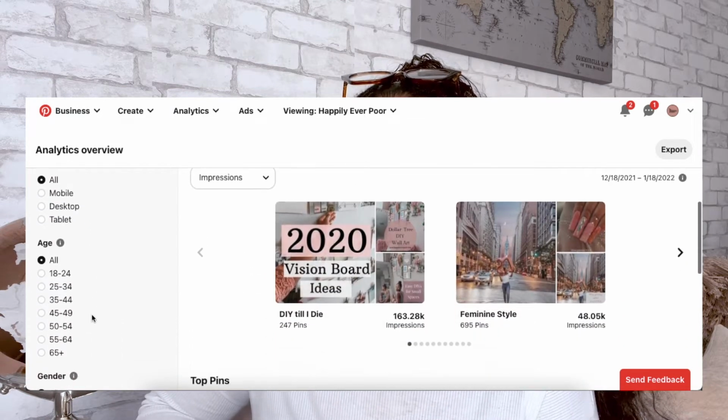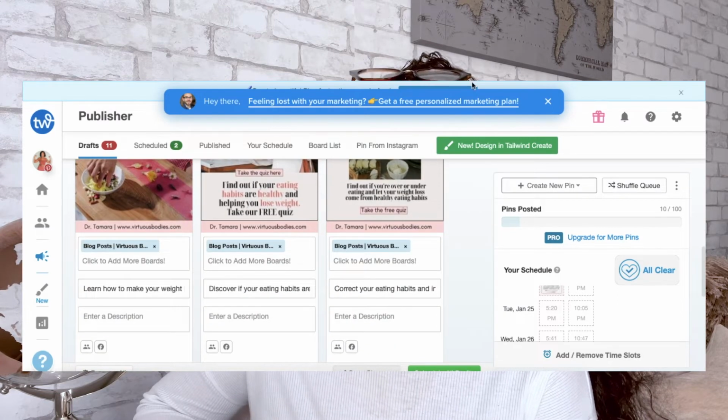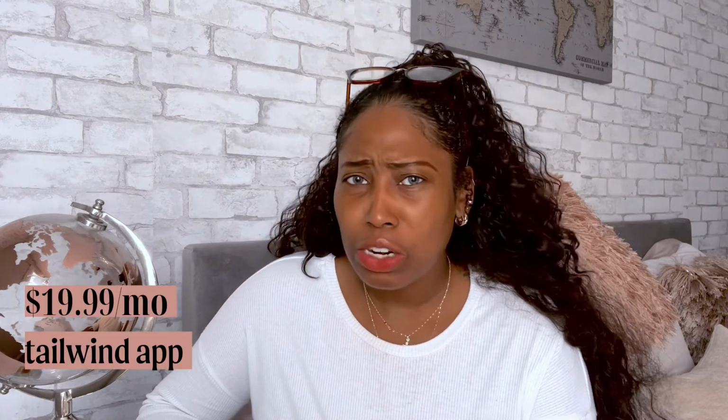Now, I also use Tailwind to help me automate this. Tailwind is an automation tool that you can use within your Pinterest marketing strategy. You can actually automate all your pins. You can join Tailwind tribes, blah, blah, blah. I just use the cheapest version every single month, which I believe is around $12. And that works fine for me.